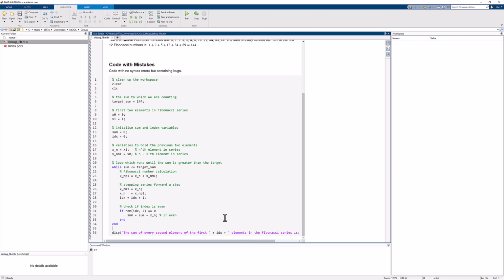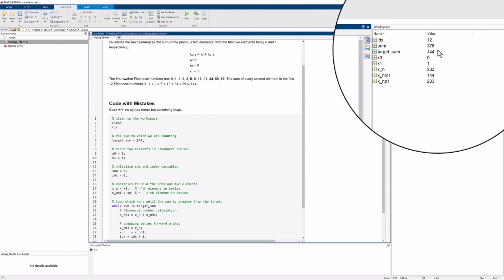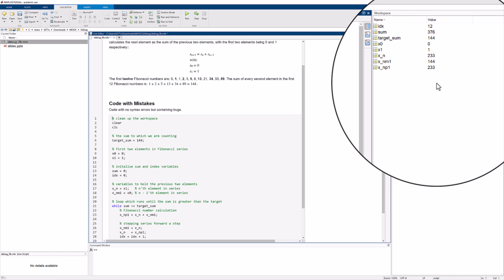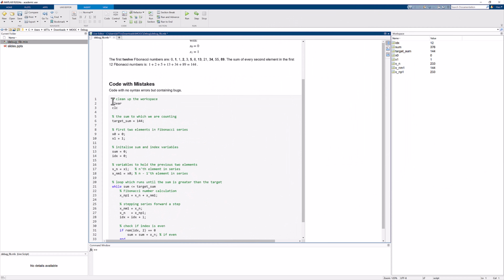Let's first run the code to see what result we get. We can see that in the workspace, we get an index of 12 and a total sum of 376, which is greater than our target sum 144. So it suggests that something is wrong with the code. What we can do is step through the code line by line. To do this, we first put an anchor on the first line. Then we use the step button to step through the code.